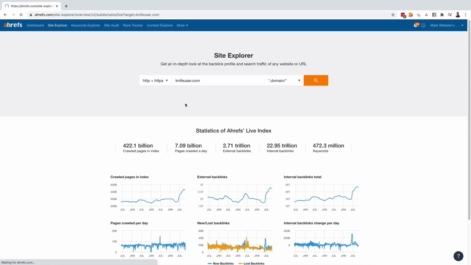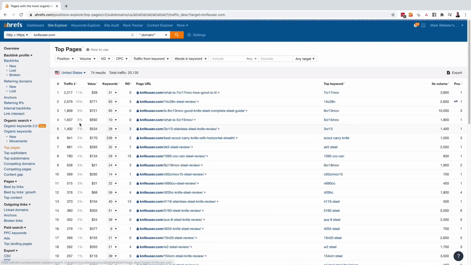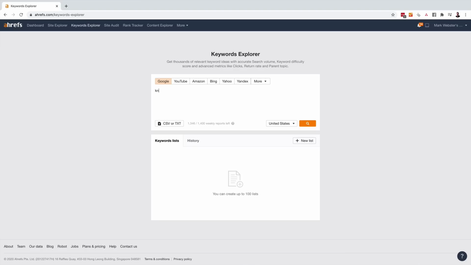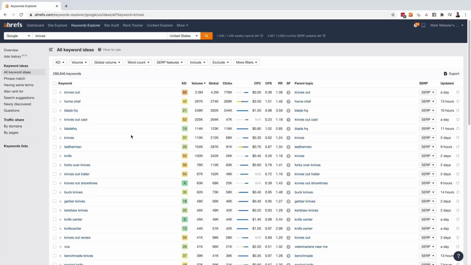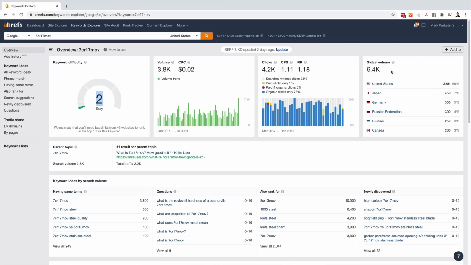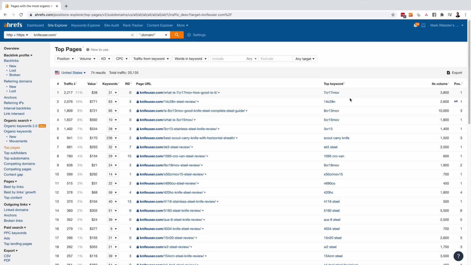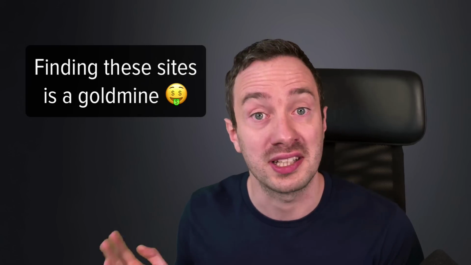So if I put them in the Site Explorer and look at the top pages, whoa, that top page gets over 2,000 traffic for a keyword I would never have come up with myself. And I wouldn't have found this by typing knives in a keyword tool either. 7CR17MOV is a page that generates 2,000 traffic. And they have a lot of other interesting pages that I would probably have missed with other keyword research tactics because they are so low authority in the first place. And that is a real goldmine for low authority keyword research that will actually give you topics that will make you money early on as an affiliate.